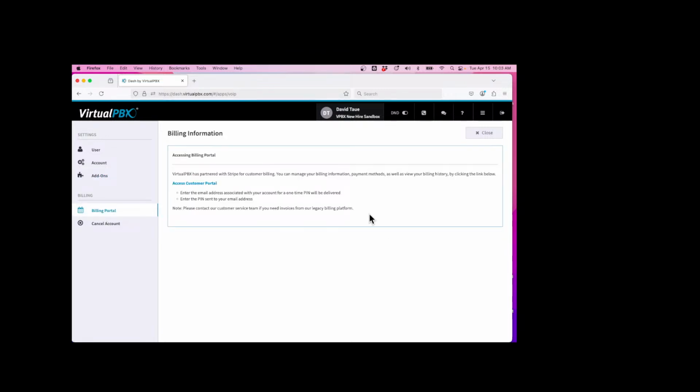Then we have the billing portal. And when you click on Access Customer Portal, this will open up a new tab. It's going to ask you for your email address, and then you can get logged in. That's where you would go to see your invoices or update your payment information.